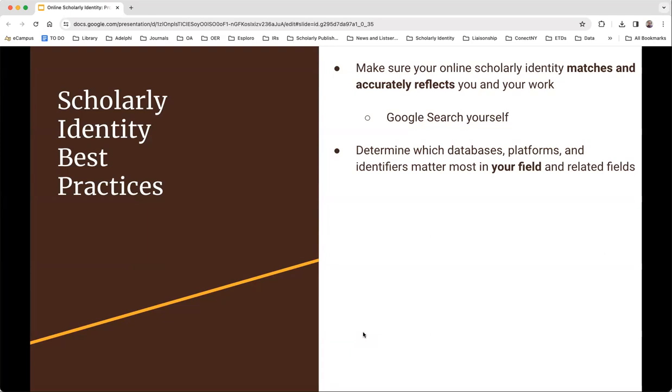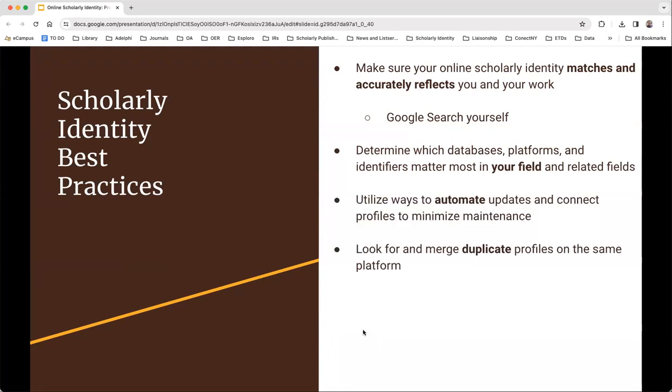It's also important to determine which databases, platforms, and identifiers matter most in your field and related fields. And this is to Pam's earlier point about how you don't want to have 10 different profiles, even if that is an option for you. You want to pick a few that you can maintain, you can link out to from, say, your faculty profile or your personal website. And then, keep an eye out for others out there, but really have the ones that you are most interested in, because you know that others in your field are more likely to utilize those as well, and therefore find your information there too.